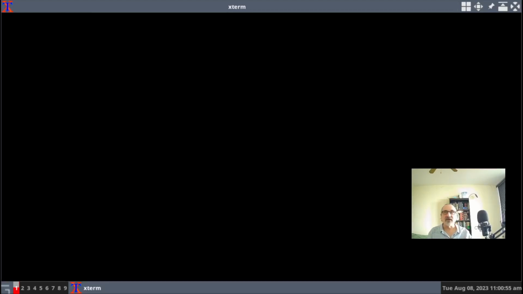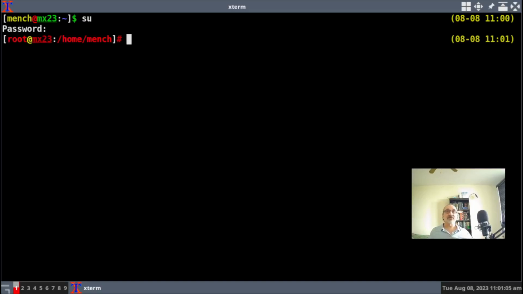And let's make it a little larger. And let's go into root and see if that's the default shell. Let's type in the password for root. And now zsh is the default shell for root. So let's close the screen.